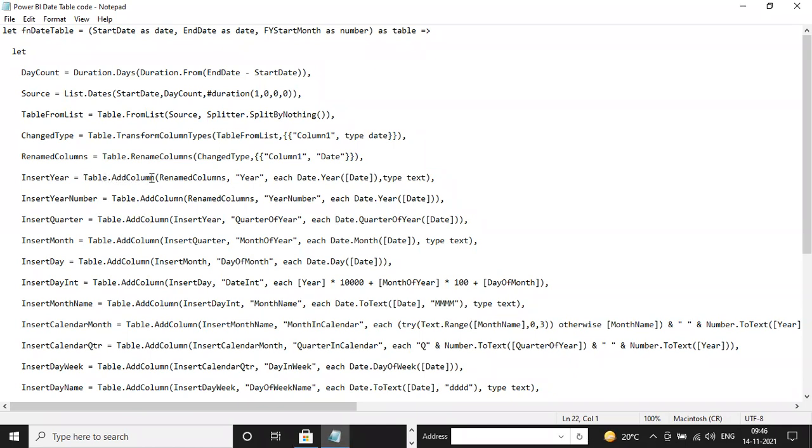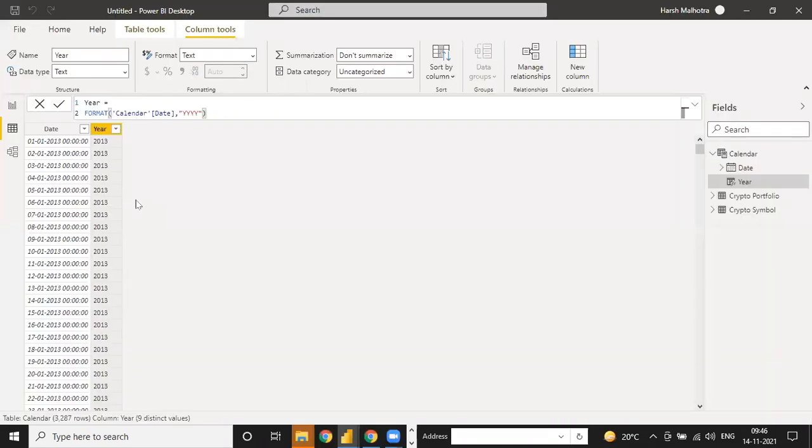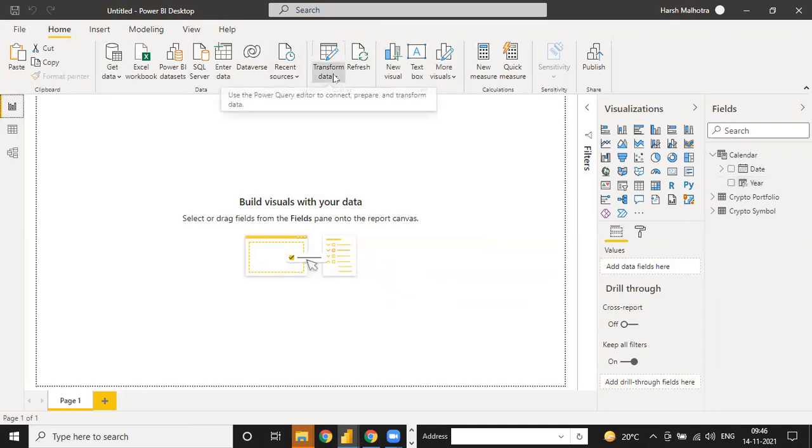See, Table.AddColumn, rename column, year. Every function is the same: year, each date and year, date, and type text. Type text means your format function. So this date table gives you the complete impact of your complete date table. You don't need to write a manual date table again and again. You can write different date tables in the same go. So that is the reason I am going to tell you via code. Now go to this transform data again.